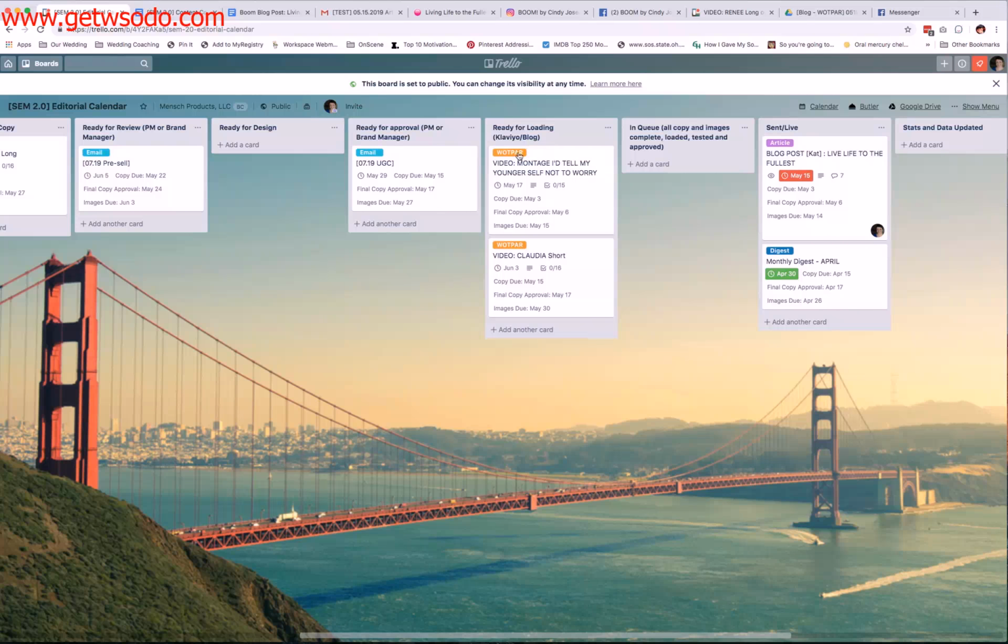So once it's in this column here, ready for loading, our social team is going to create the blog post, the emails, the ManyChat, and the Lumen. And then they'll also use those images I just showed you anytime they're going to be promoting a blog post. So let me show you what it will look like for an actual post.